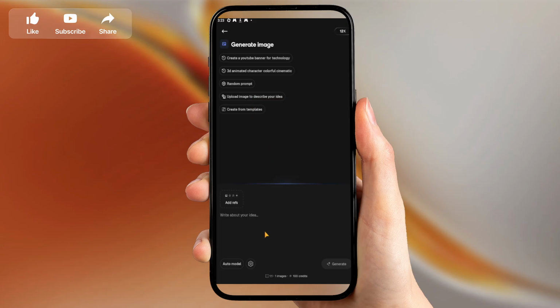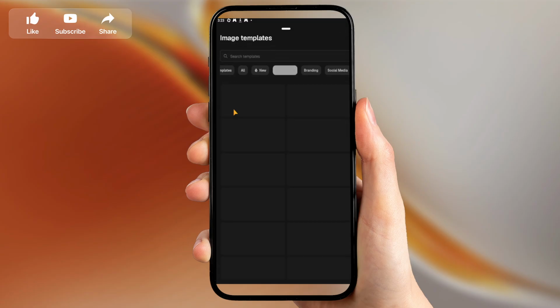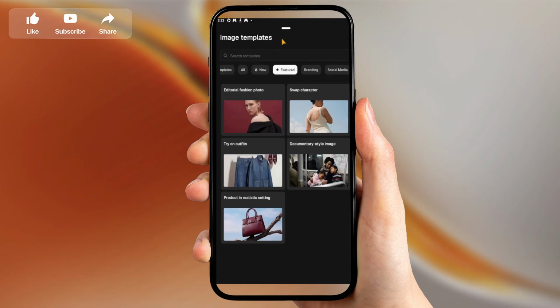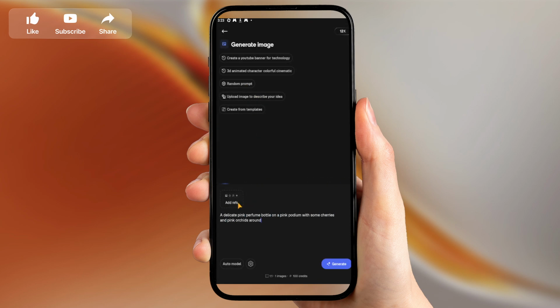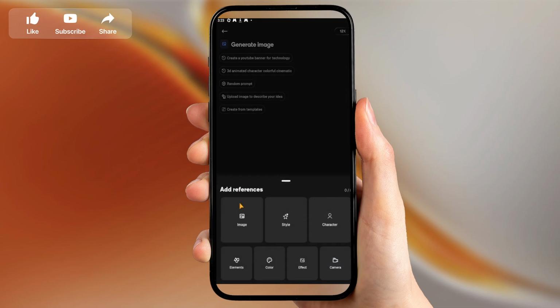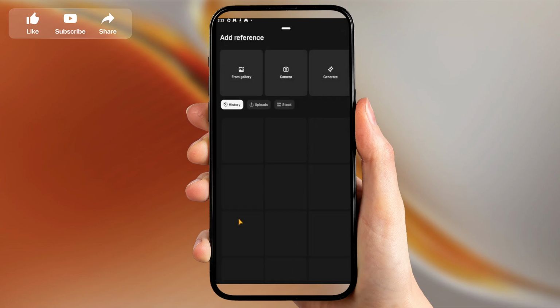Whichever you pick, tap Add Refs to bring in a reference that will anchor your result. A clear, concise prompt works best with references, so keep your description focused on the key subject and mood. You'll see options for the type of reference you can use, such as image, style, or character. For this walkthrough, choose image. An image reference helps the AI capture composition and fine details more reliably than text alone, which is great for matching poses, outfits, or specific objects.